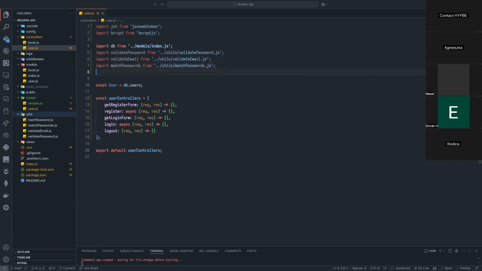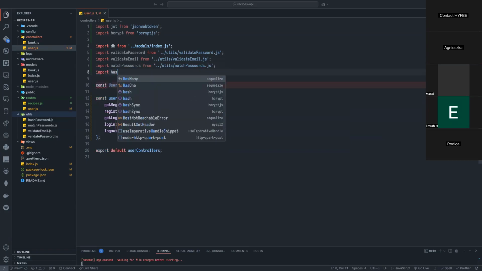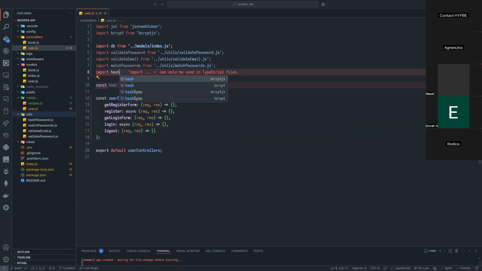Also, I will need hash password. Why? Because I need to hash my password. So import hash password from .util hash password. I think that's everything I need for now.